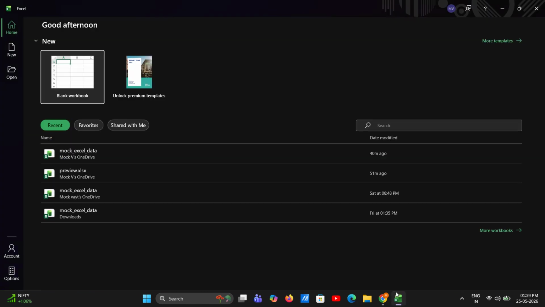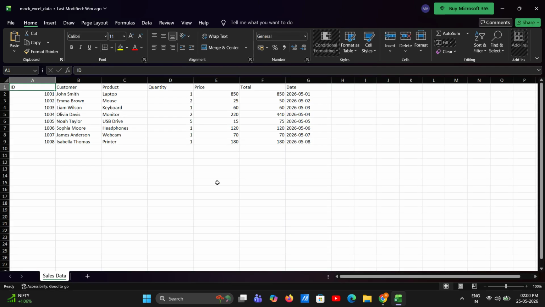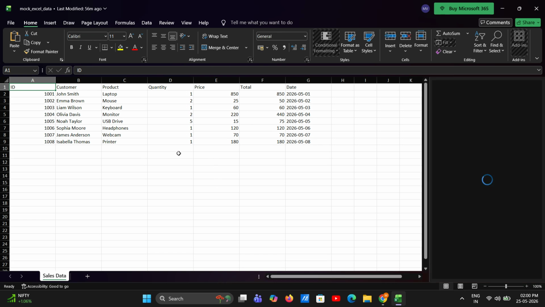First, open Microsoft Excel on your computer. Once Excel is open, go ahead and open the workbook you want to save, or create a new one if you're starting from scratch. This part is important because the file you have open is the one that will be uploaded to OneDrive.